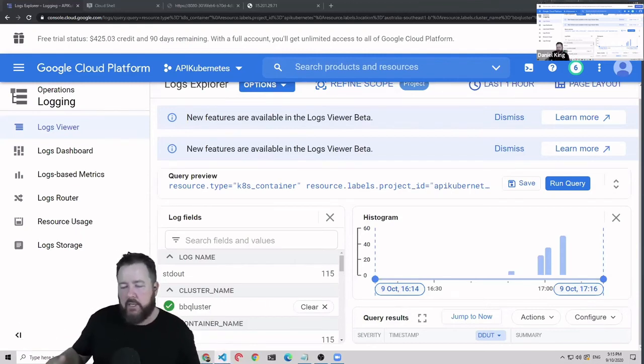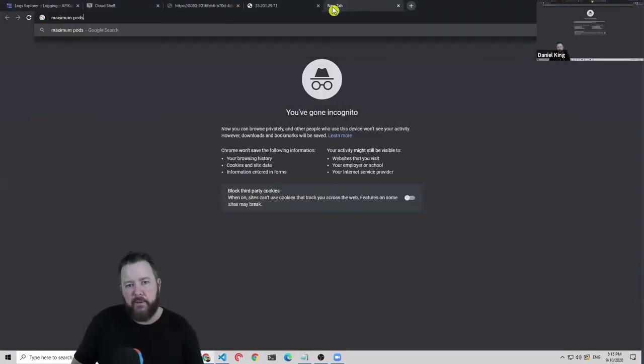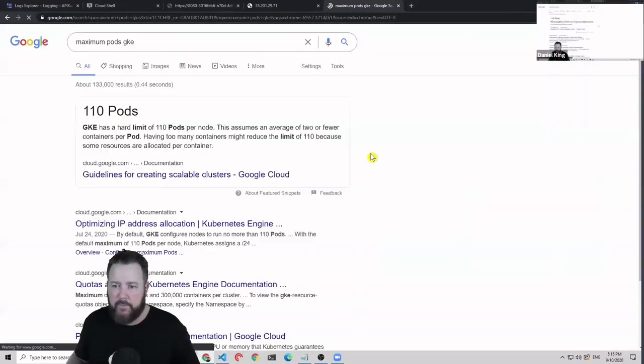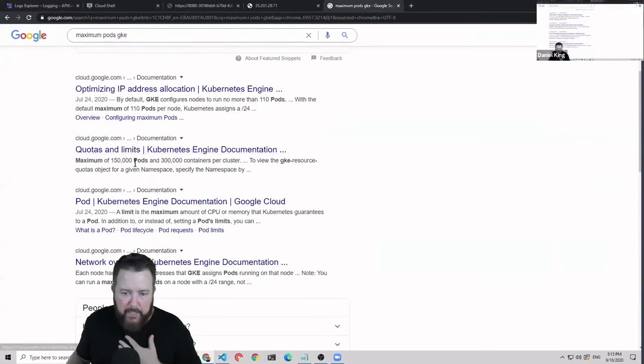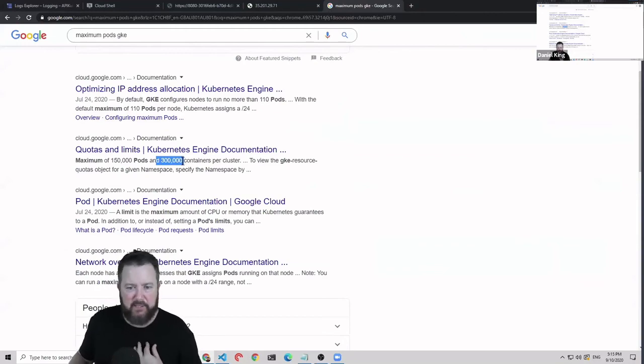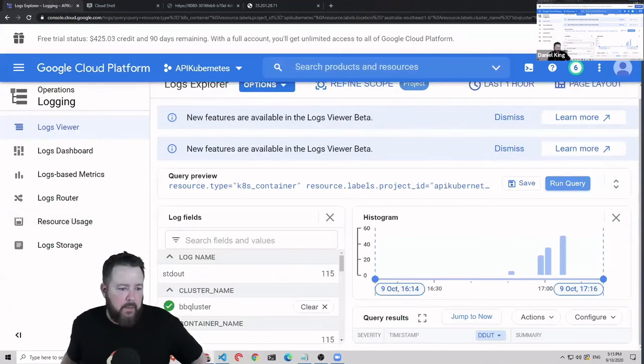That way I can have different versions of Kubernetes running in different clusters and test them before I roll them into production. So if I have a production cluster, let me have a look, maximum pods GKE. In a single cluster, we can have, here we go, 150,000 pods, 3,000 containers running inside your Kubernetes. So I think you'll be able to fit them into that one production cluster. You should be good.